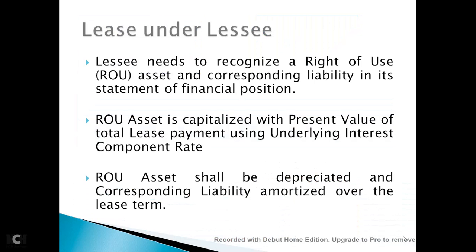So my focus in this video will be lease under lessee only, because there is not much change from a lessor perspective. From a lessee perspective, there is no differentiation now between operating lease or finance lease. If a lease fulfills certain conditions like more than 1 year and substantial rights in the asset is transferred, then the lessee has to treat that lease as per the new requirements of IFRS 16 and IND AS 116. So what are those things? Broadly speaking, a lessee needs to recognize a right of use asset and corresponding liability in its statement of financial position.